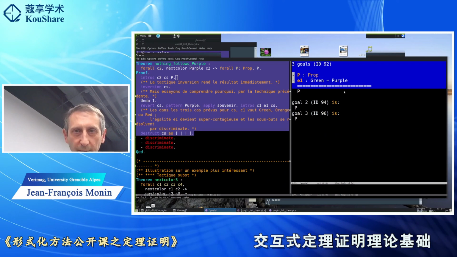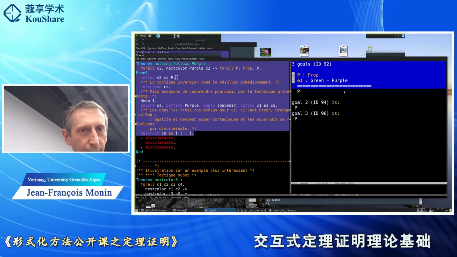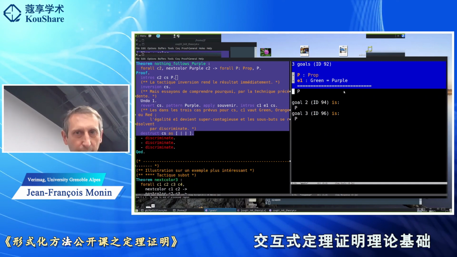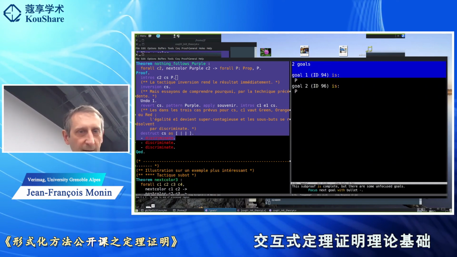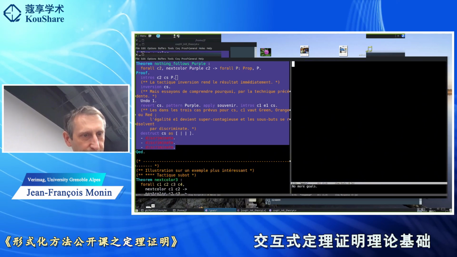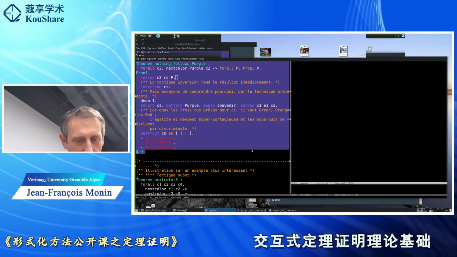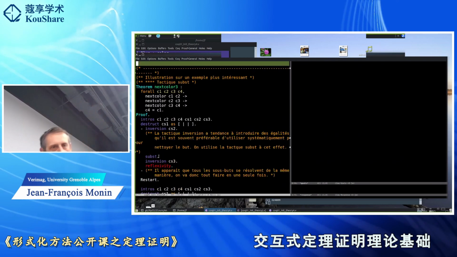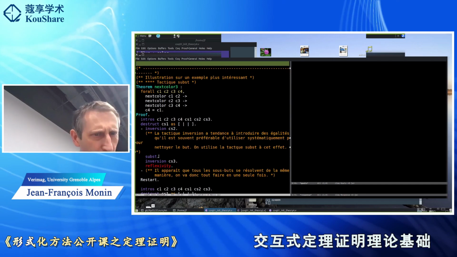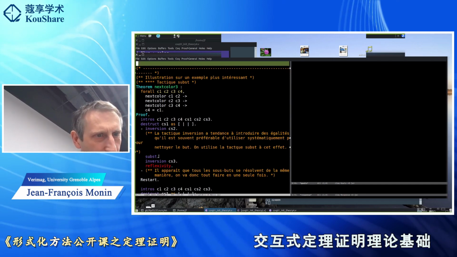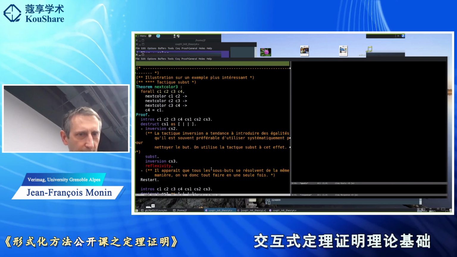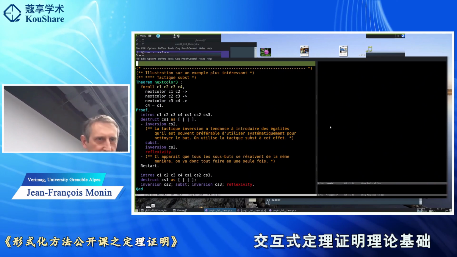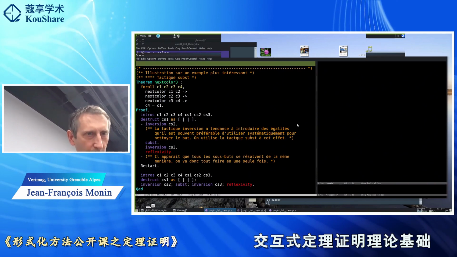So okay, I prove any property P in that case. So I have green is equal to purple. Okay, discriminate, etc., etc. So you see, that we can prove. What is the next one? Yes, it is to illustrate the subsyntactic, which can be used sometimes.